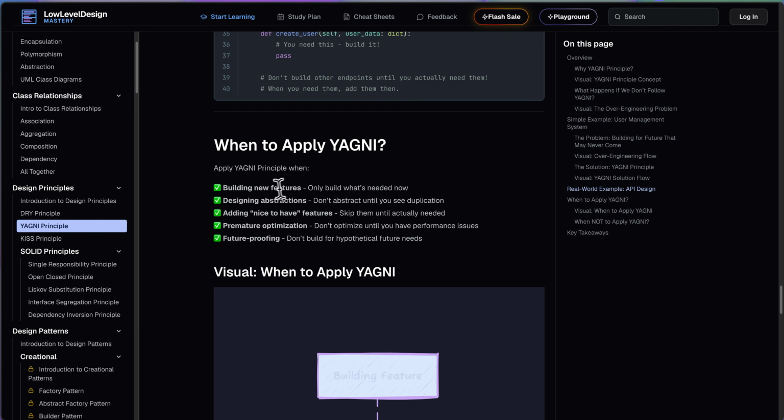So when to apply YAGNI? Whenever you are building a new feature, only build what is needed now. Designing abstraction: it says don't abstract until you see a duplication. Adding nice to have features, skip, unless you actually need those nice to have features. And then premature optimization, so don't optimize until you have performance issues, right?